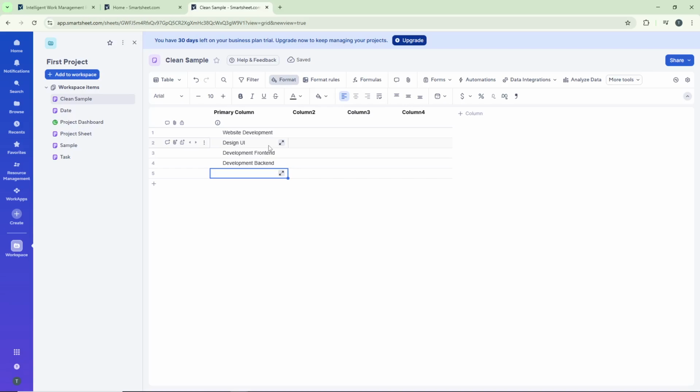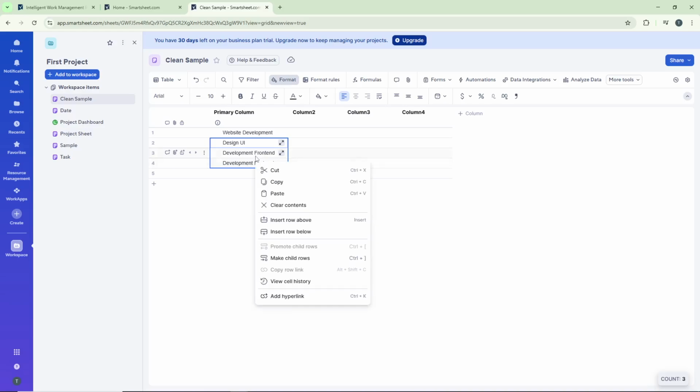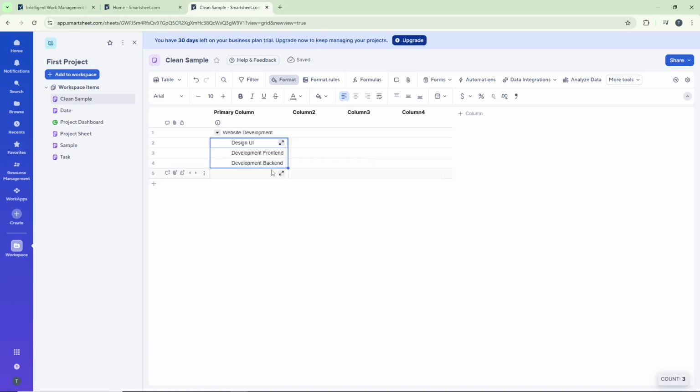Now here's where the magic happens. Once you've entered all your subtasks, you need to tell Smartsheet that these are child rows of the main task. To do this, highlight all the subtasks you just created by clicking and dragging over them. With these rows selected, look for the option that says Make Child Rows and click on it. You'll typically find this in the toolbar or by right-clicking on the selected rows.